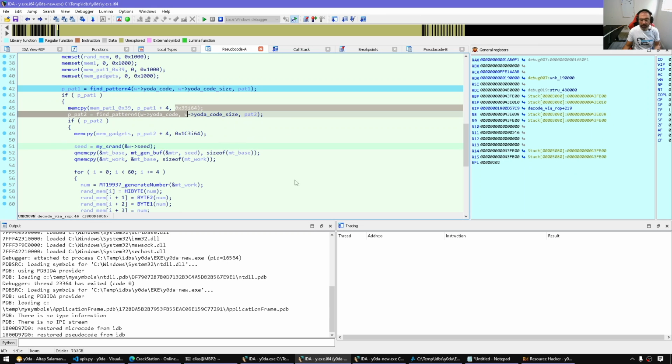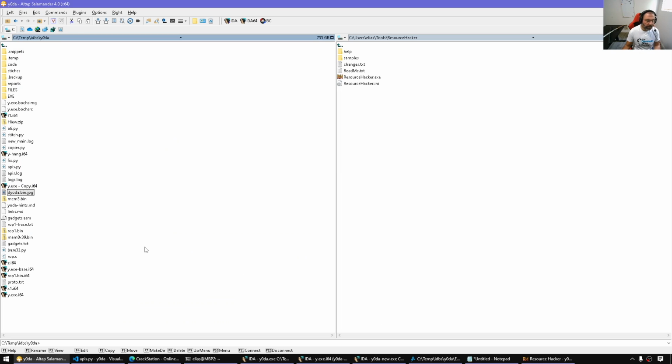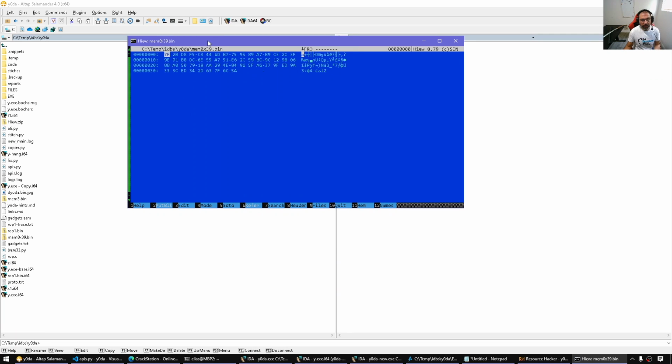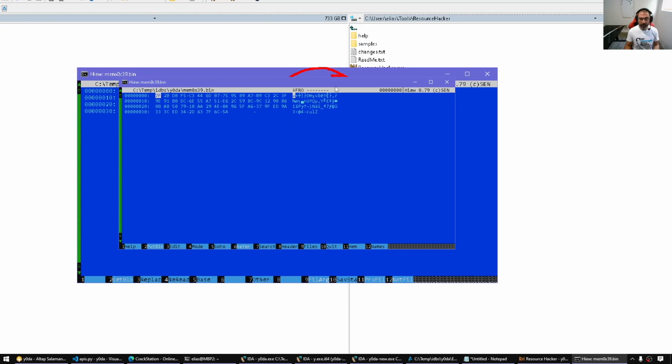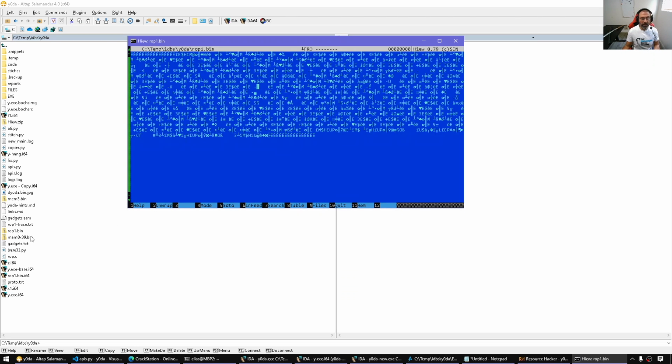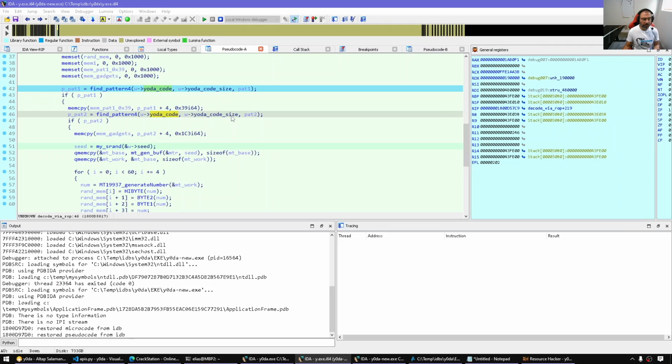So here 39 hex is the pattern. I think I have those patterns. So I have mem39. This is the flag I extracted from the JPEG. This is the encoded flag exactly in the JPEG. And the second one, I called it ROP, is the, I will show you what I mean. Let's wait. So the second one as well.